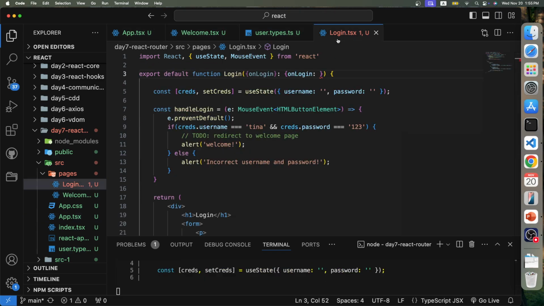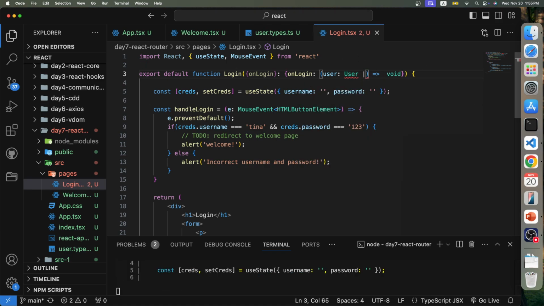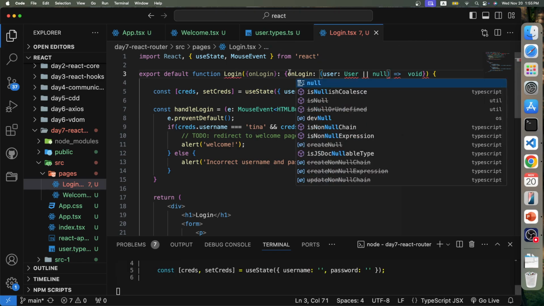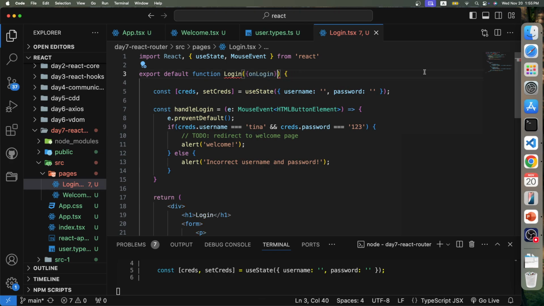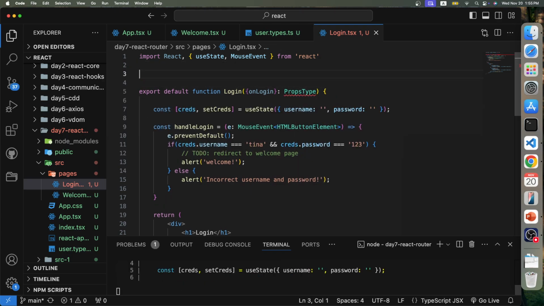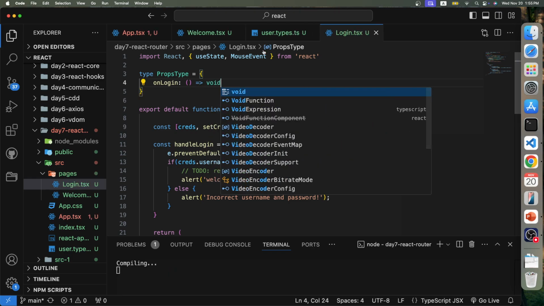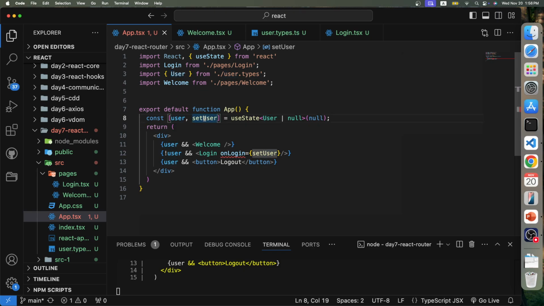Here is a user, user or none. So here I'm going to give user. The type is user, and void, user or none. Yeah, let me just use another way. Props type. Okay, this one is going to be easier. Have type PropsType equals, then here we have onLogin. onLogin is a function. This function is going to return void. See here, it's a function, it is setUser. Set user, the type should be, let me see if it's this one.